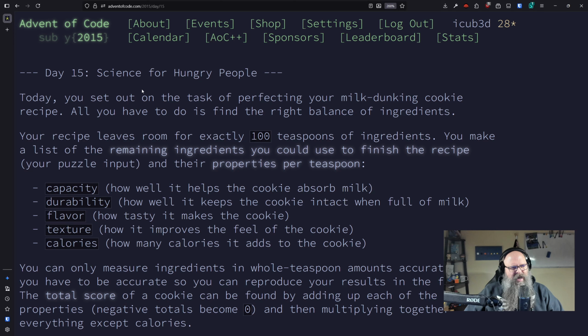Each of them has a capacity: how well it helps the cookie absorb milk. The durability: how well it keeps the cookie intact. The flavor: how tasty it makes it. Texture: how it improves the feel. And calories: how many calories it adds.